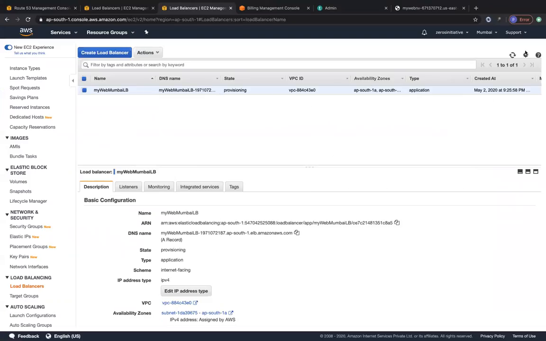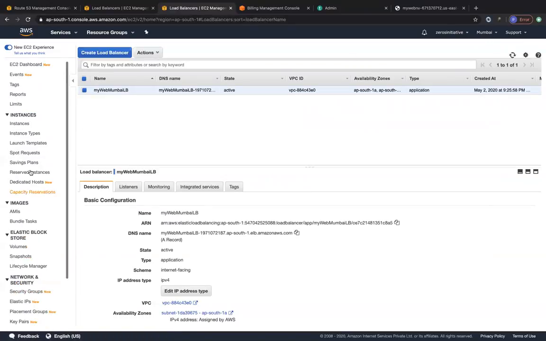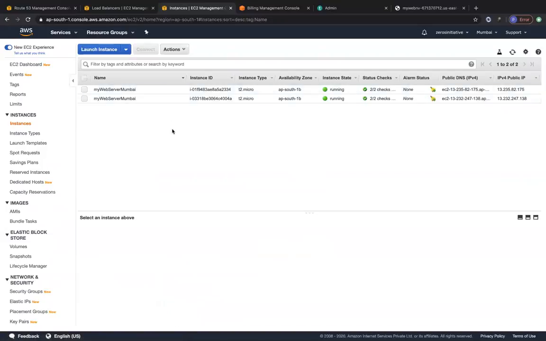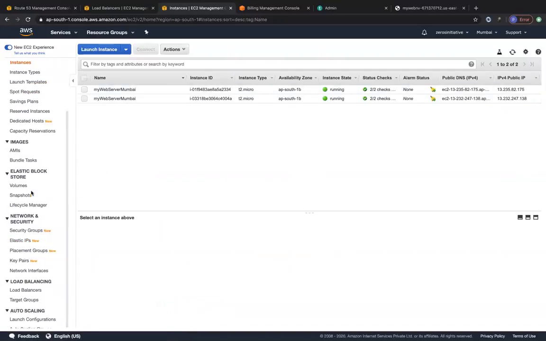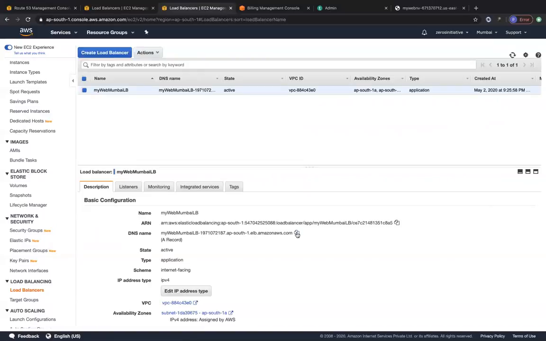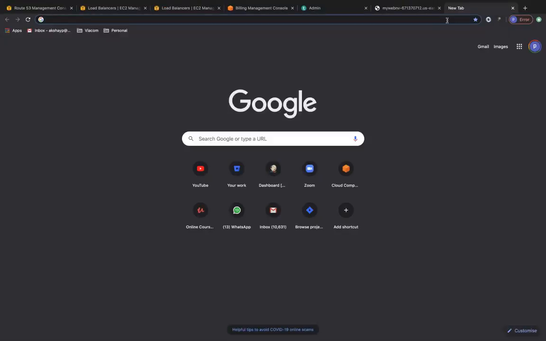And similarly, we have a load balancer in the Mumbai region. And we have two EC2 instances, right? Let's go to instances. So we have two EC2 instances in the Mumbai region, and these are saying, hello from Mumbai, right? Cool. So we have one website that says hello from Northern Virginia and one that says hello from Mumbai. So now let's go ahead and configure our Route 53 record sets.